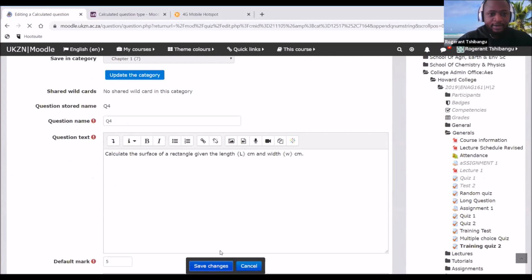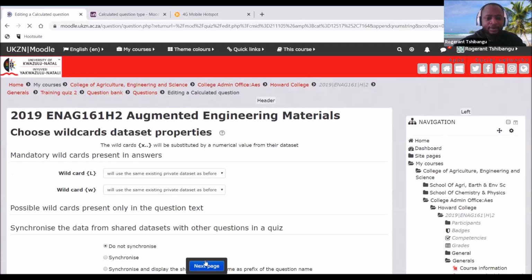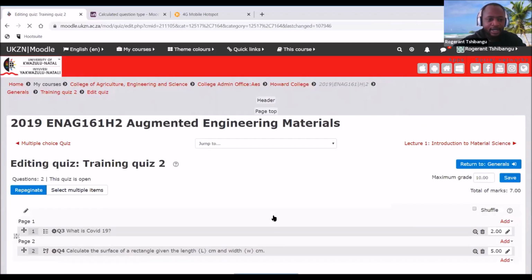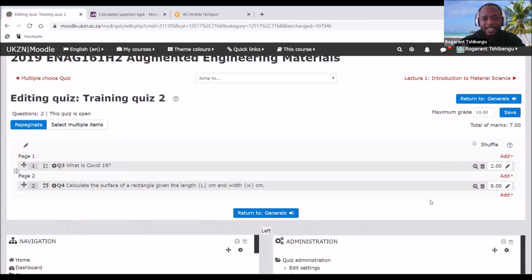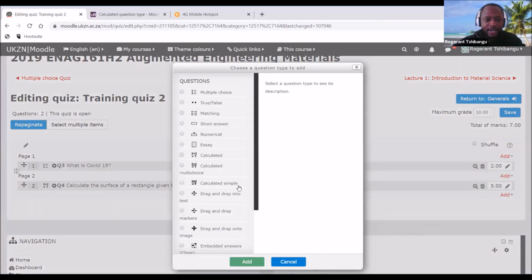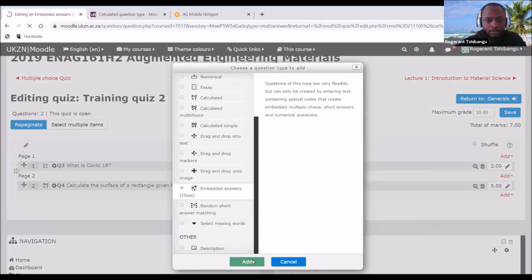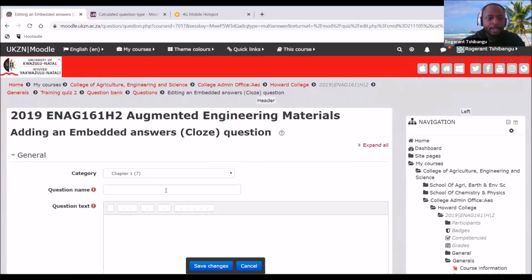Okay. Now, these questions we're done for this question. Let's now add another question. As you can see, it's a different type of question, and then you can add them differently. So let's now add another question, maybe this one. And then let's call this maybe question 5.